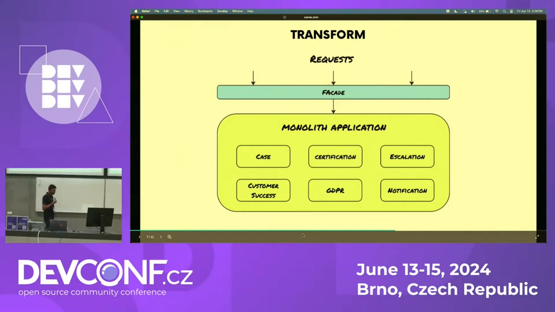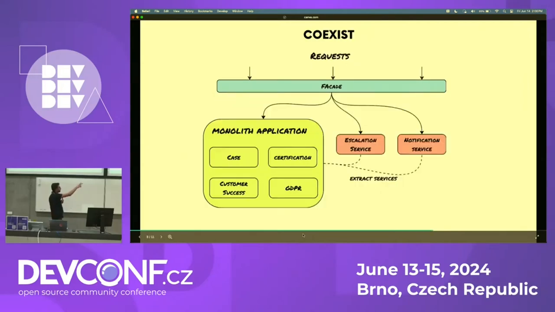What we do in the transform is identify the interdependencies between the services, then replace those services, and identify, according to your business cases, the features that you can separate out from the monolith to the microservices. If you are seeing here, we have escalation and notification services, so we can extract those two services from the monolith application, and they could coexist with your existing application, and the facade layer will help you out in your coexistence.